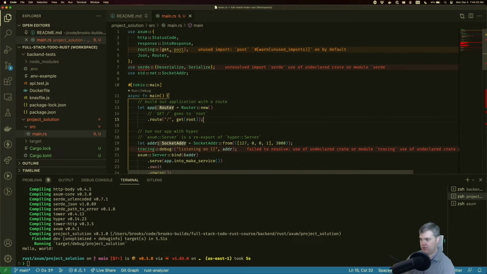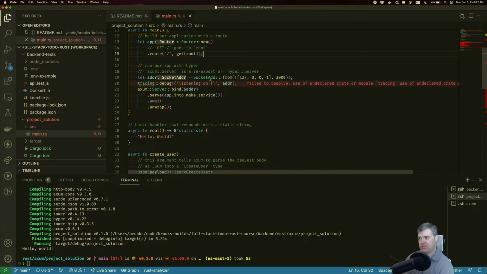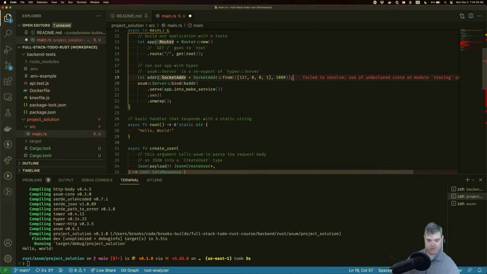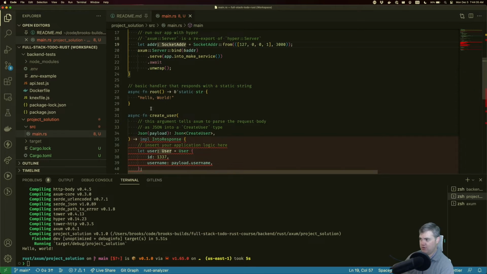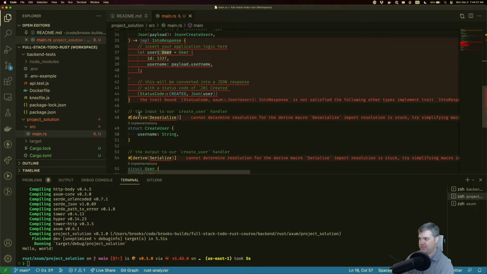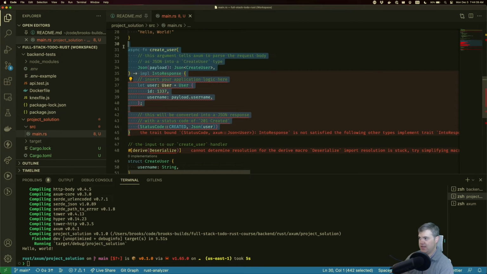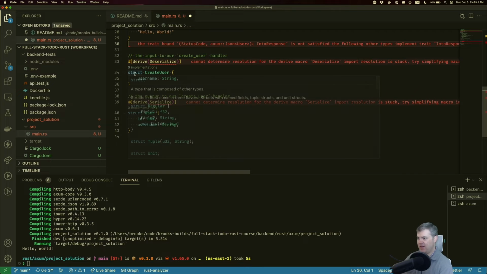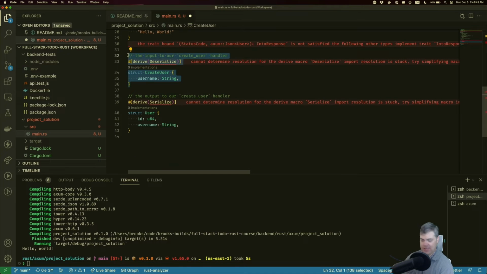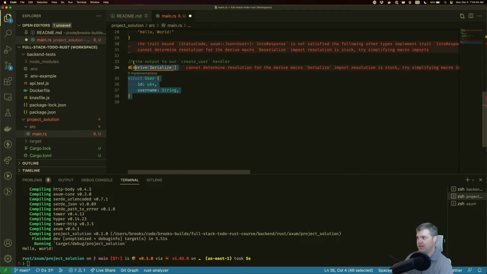So semicolon U. Okay, so we have our socket address. We're gonna go to localhost port 3000. Okay, that's good. I don't need the tracing stuff here. Axum server bind. Okay, into make service. Here's our root, and then I don't need this. We're gonna be doing different stuff. I just want the hello world part. And don't need you.